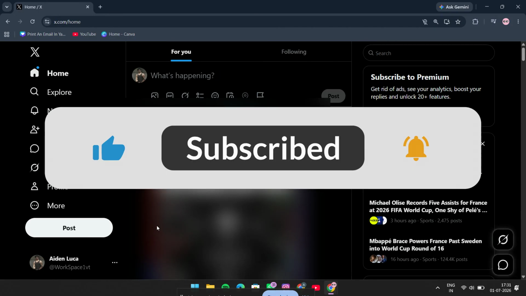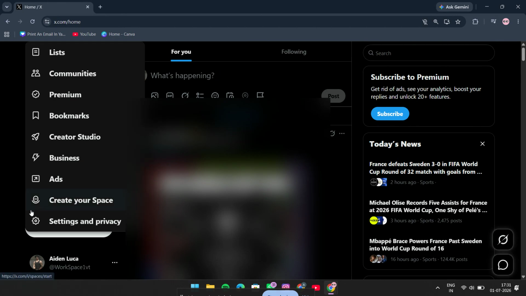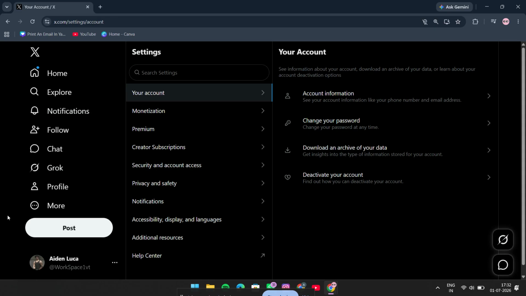First, open X and look at the left navigation bar. Click on More to open the full menu. From there, select Settings and Privacy. This is where all of your account controls and preferences are stored.